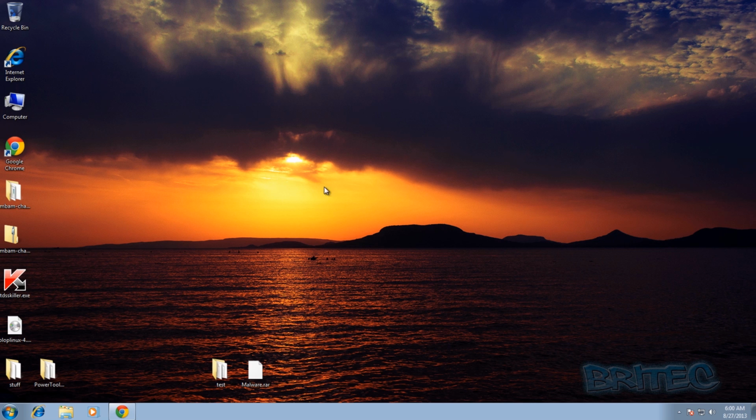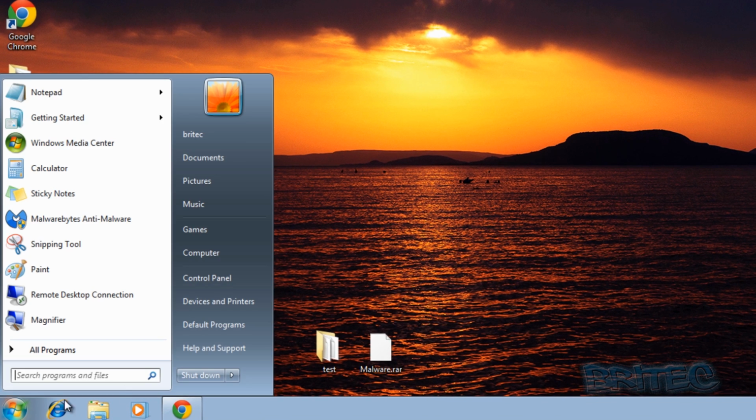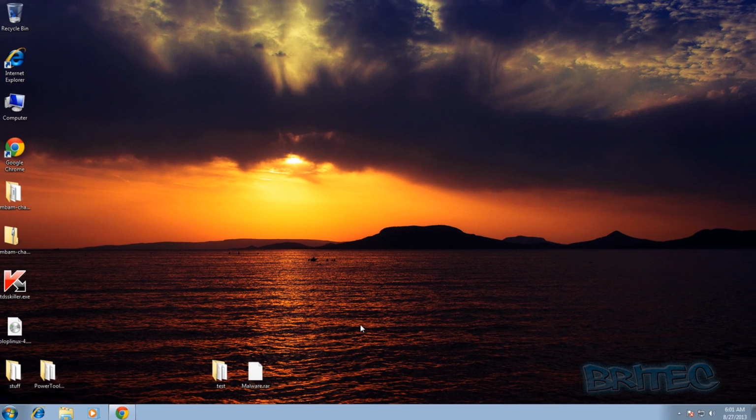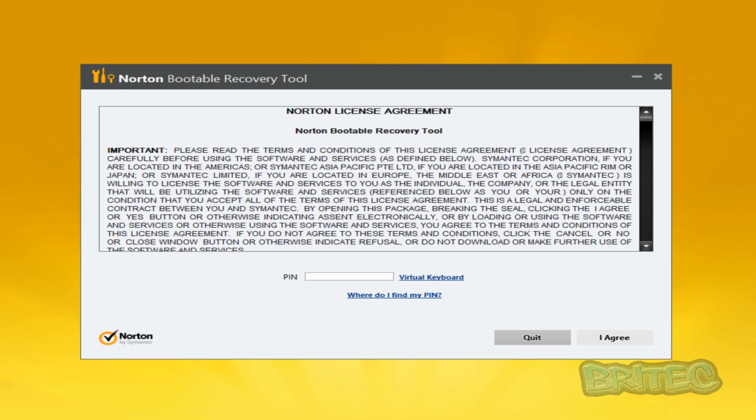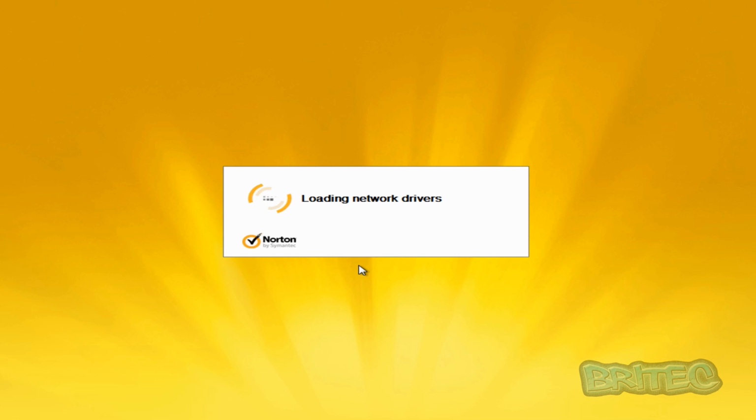We're going to reboot the system into Norton's Bootable Recovery Tool. So I'm going to restart. Now I'm going to push the Enter key. I've already created my Norton Bootable Recovery Tool. Now we need to put our PIN in. Click on I agree.